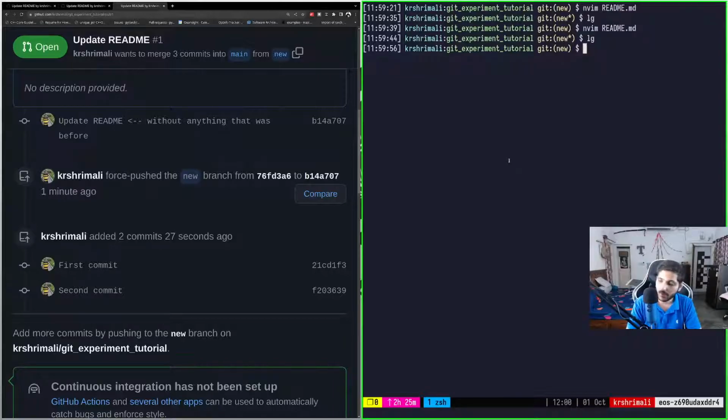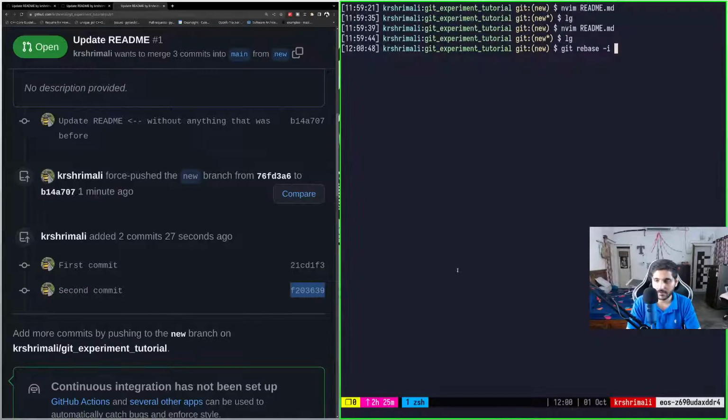This is where rebasing comes in. What rebase essentially means, because right now I'm in the second commit, the latest commit is the second commit, right? This is the second commit, the content of this commit message. What I want to do is git rebase -i. This is just for interactive, right? So let me zoom in for you.